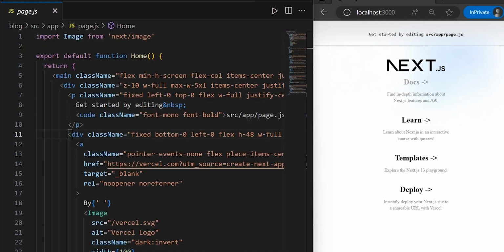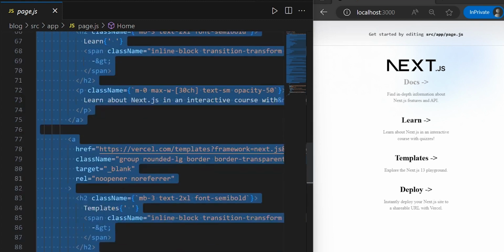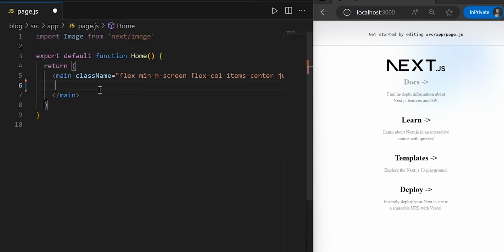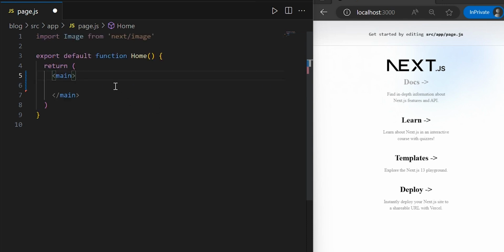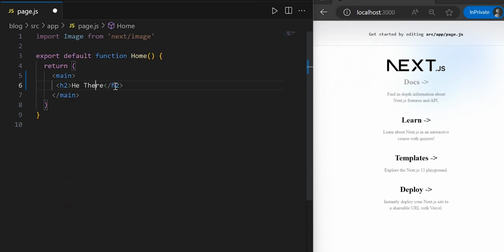Let's go back to our main directory. Inside of the app directory, let's go down to page.js. Inside of page.js, let's go ahead and remove all of the code that we have listed here inside of the main HTML tags and press enter. And let's go ahead and remove the class name that's listed inside of the main HTML tag as well. And just for testing, let's add an H2 and type in hi there, or anything that you want to type in, just to make sure that it's working.